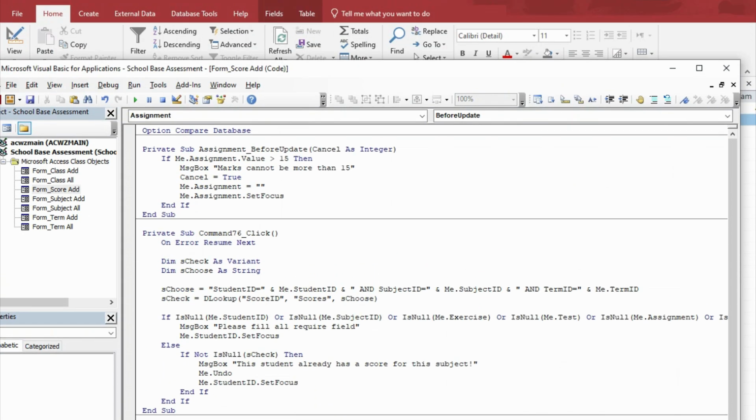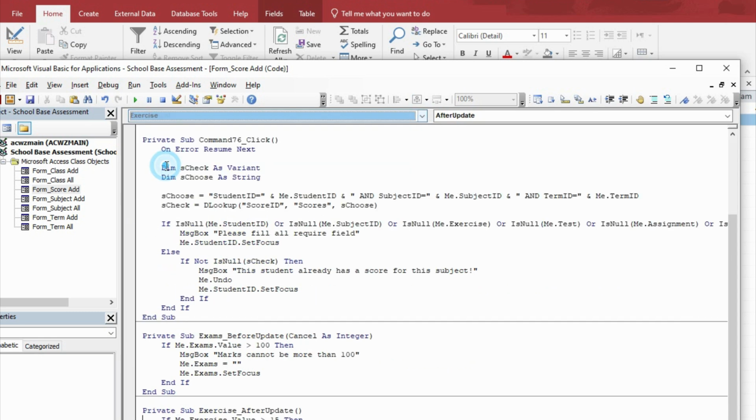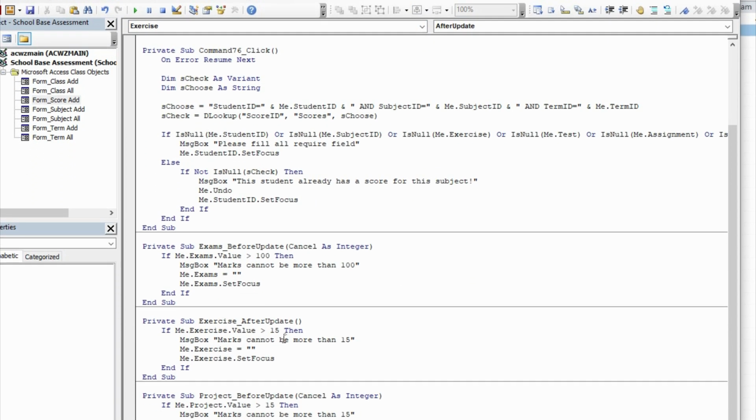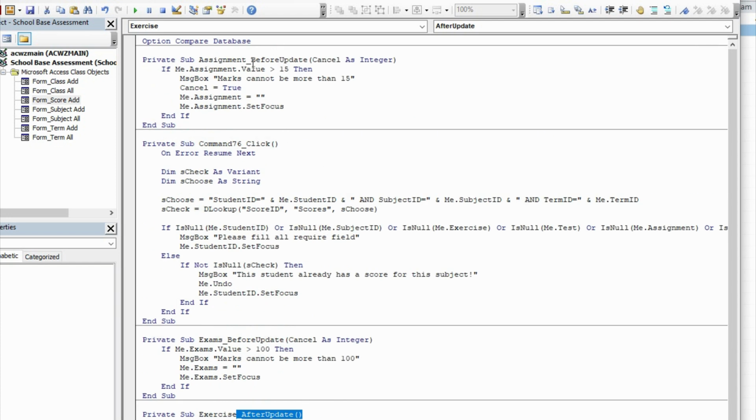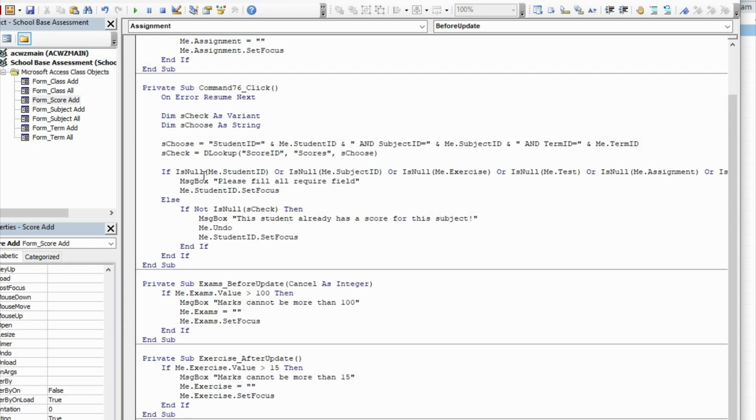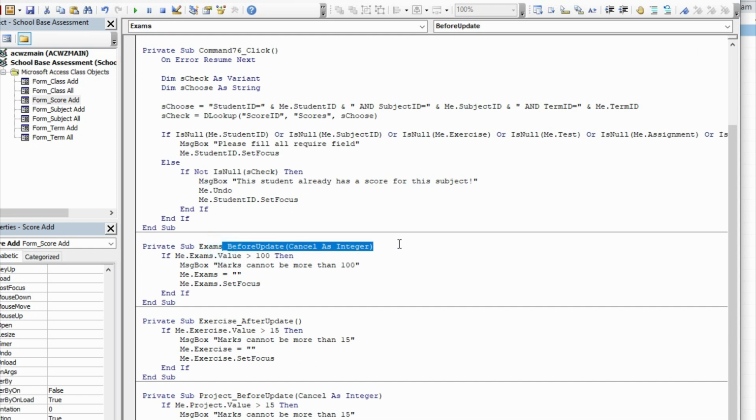All right, so now we are going to change all the before update to after update. Select this one, go to the exercise, that one, the exercise. Yeah, this is it. I'll just select everything here and replace the rest. So assignment should be after update. The exam should be after update. The project should be after update. All right, so that is it.